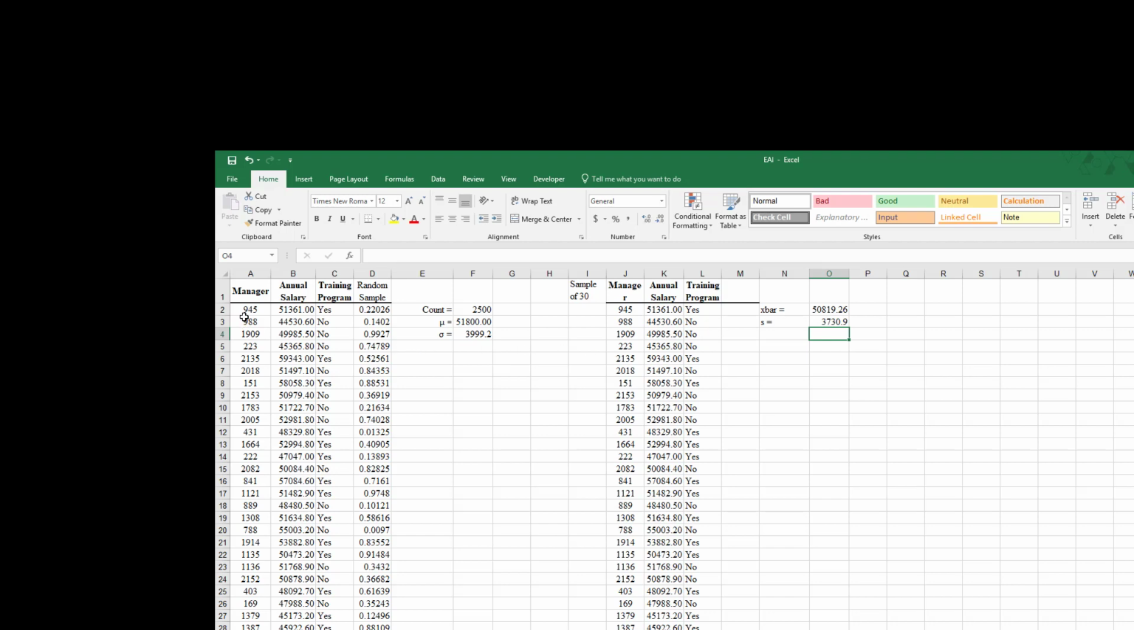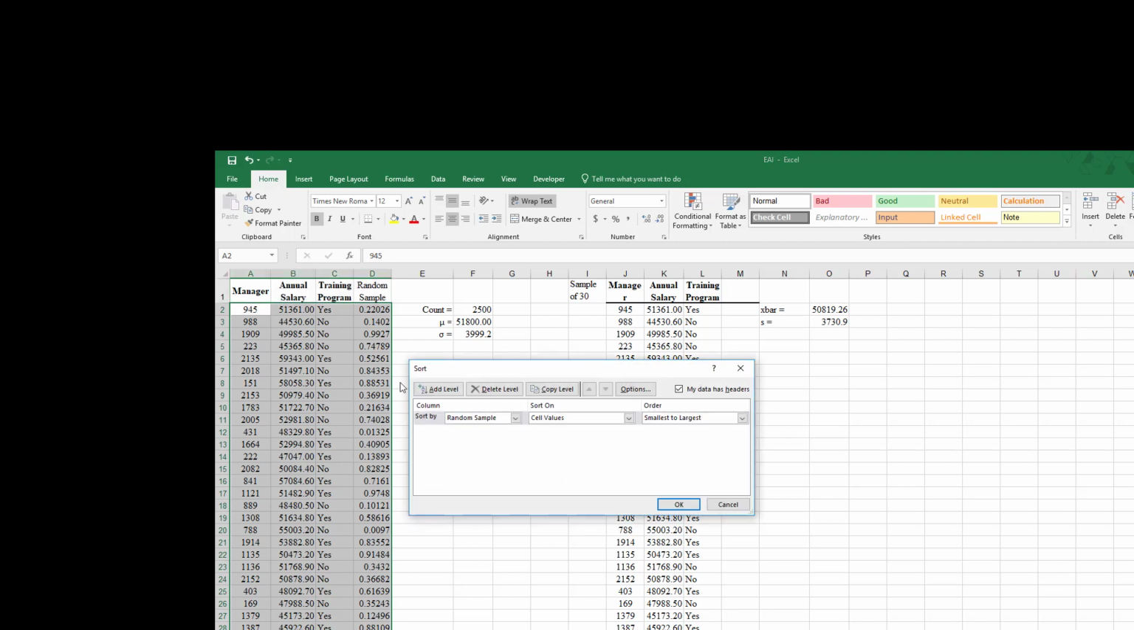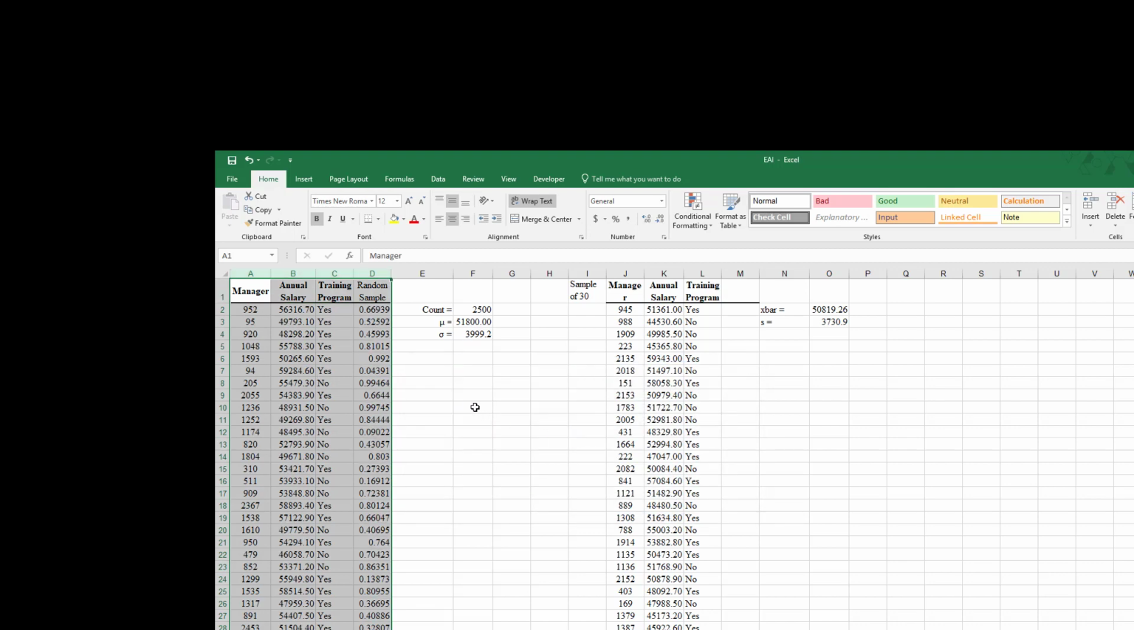Again, here's the process. For every element in my data set, generate a random number, highlight all my data, sort, custom sort, by the random sample, smallest to largest, largest to smallest, doesn't much matter. And then choose, if you're choosing an N of 30 as the size of your random sample, choose those 30 elements, and then use those 30 elements to estimate the population parameters from the sample. More on this to come later.